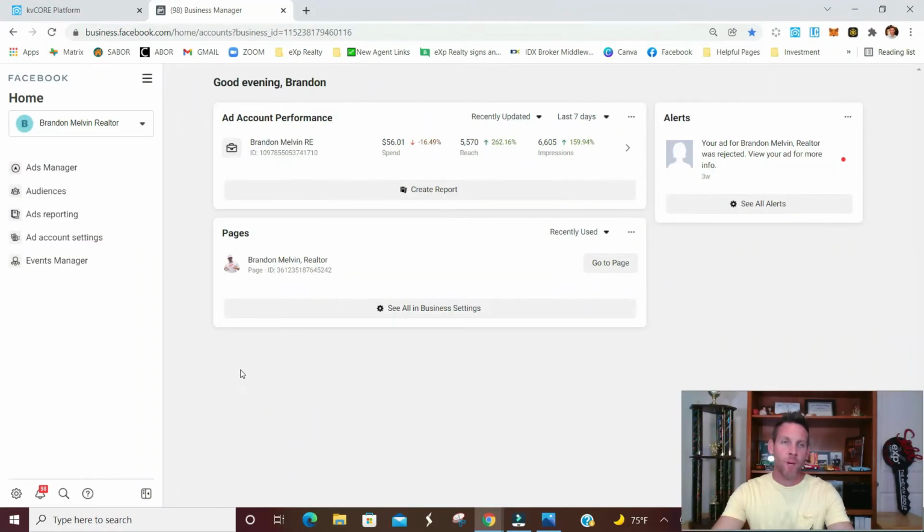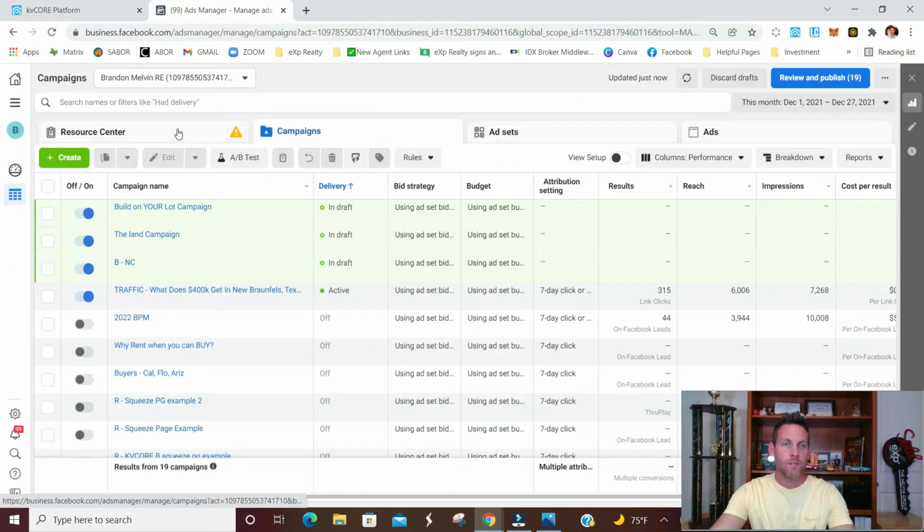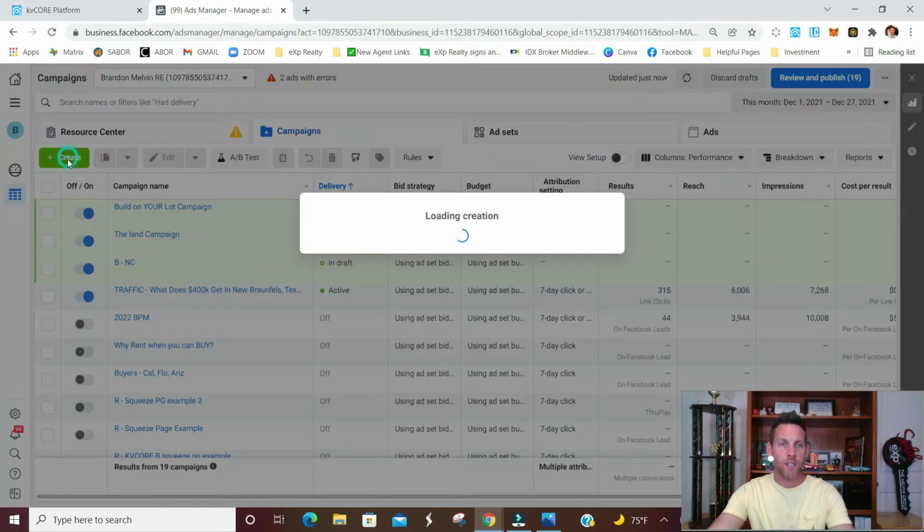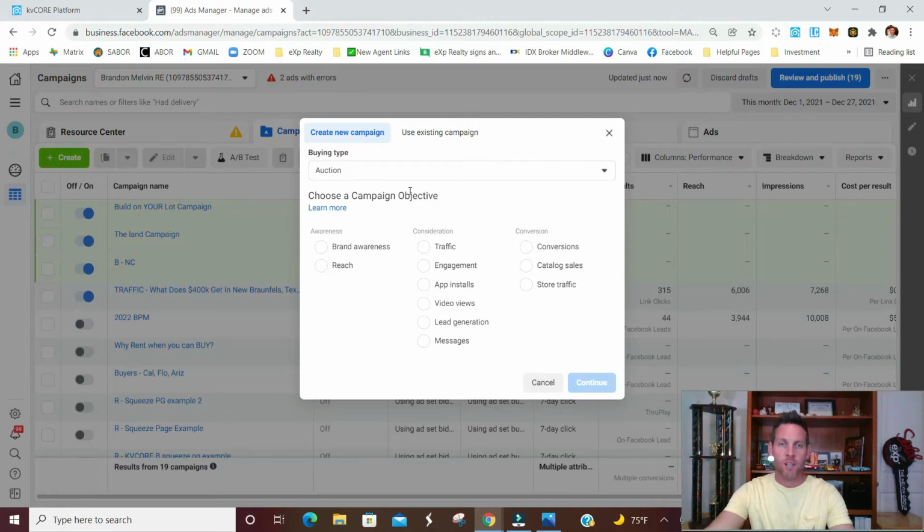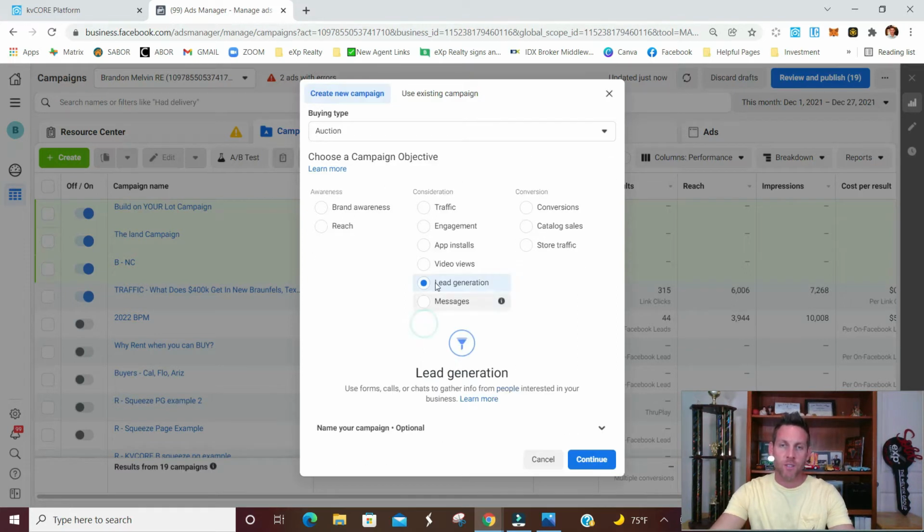You'll want to begin by going to your business.facebook.com account. Once you're there, be sure you're logged in, and then you'll want to hit Ads Manager. And then we're going to create a new ad. So on this button, you'll click Create and leave it as auction. Go down to Lead Generation, click that, and continue.